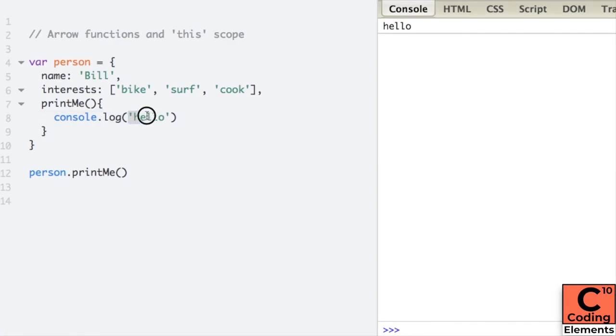Now instead of printing hello in printMe, let's print this.interests from printMe. Here this refers to the JSON person. So this.interests means we are getting the interests field from the person object. So we can see that the entire array is printed.